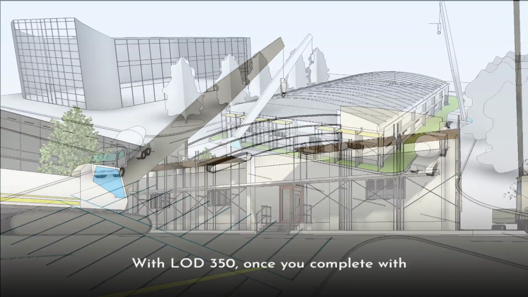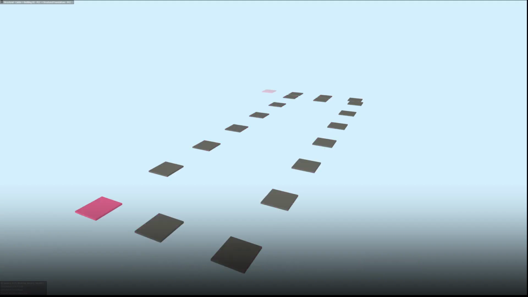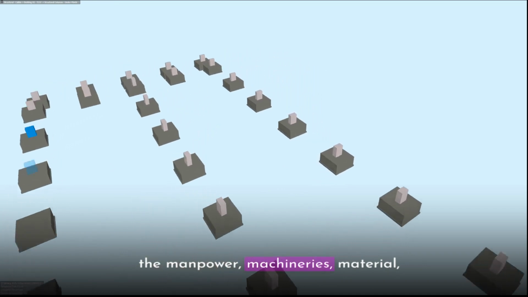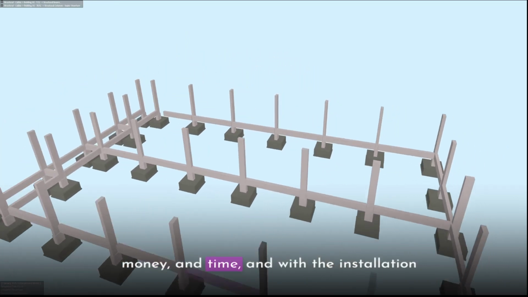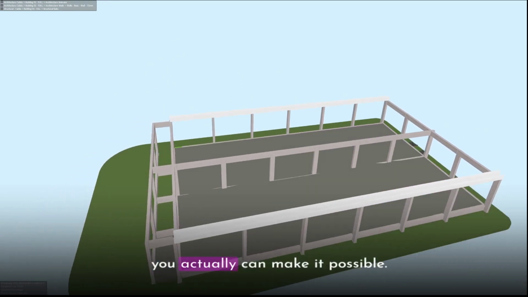With LOD 350, once you complete the decision of a connection among various joints, you will need guidance to install or construct the element in reality. With the numbers of resources like manpower, machinery, material, money and time, and with the installation process and the fabrication details, you actually can make it possible.